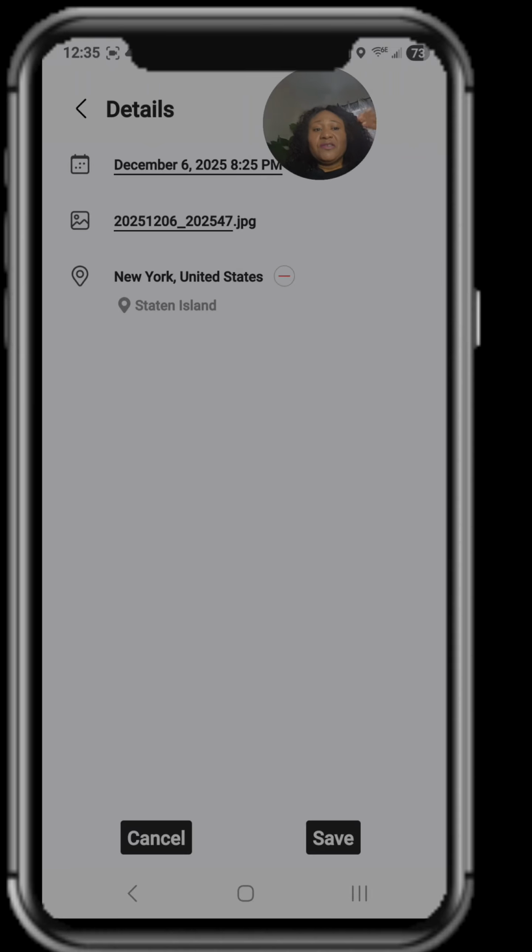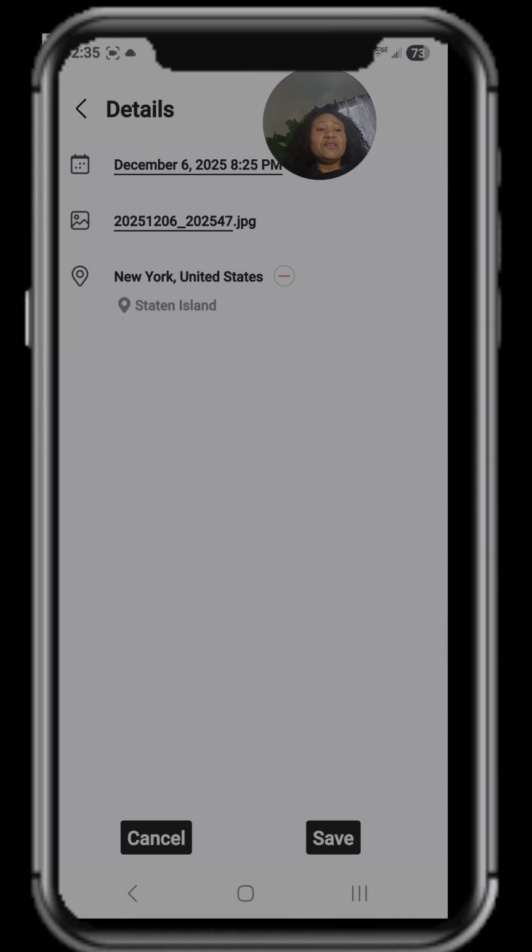All right, so now that you know how to disable or enable location for camera and photos on any phone, privacy isn't automatic. It's something you manage.